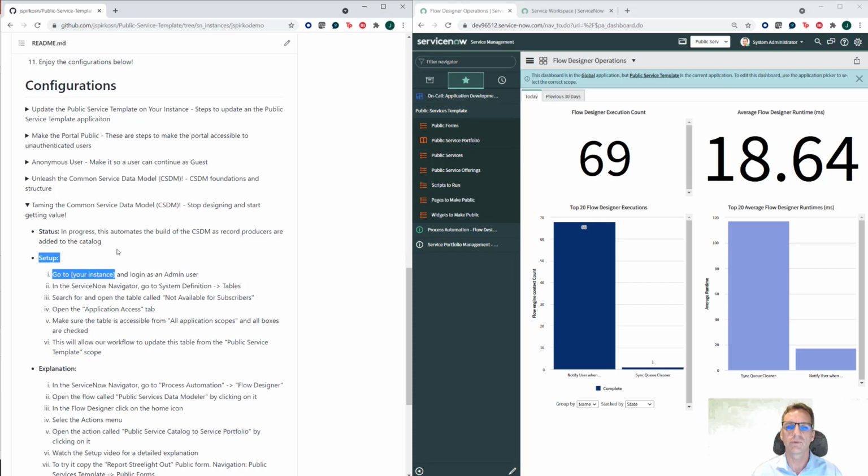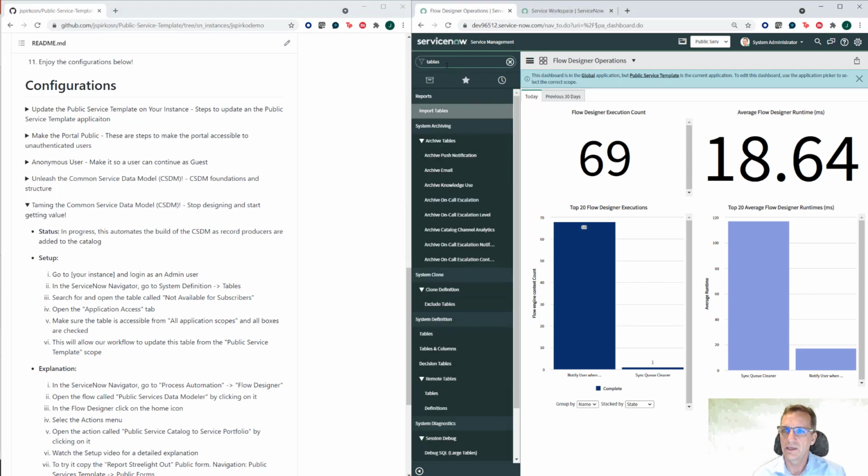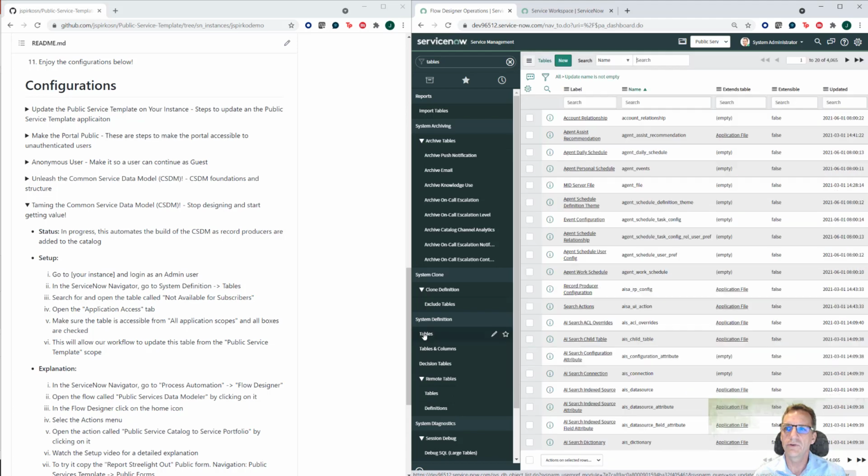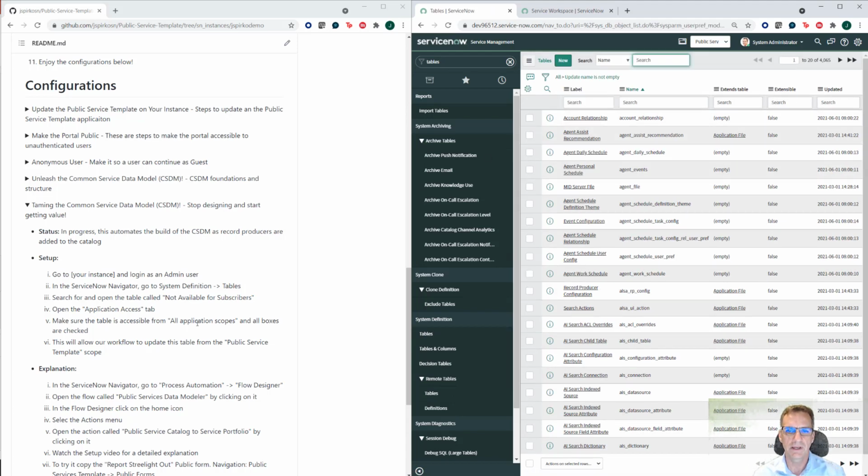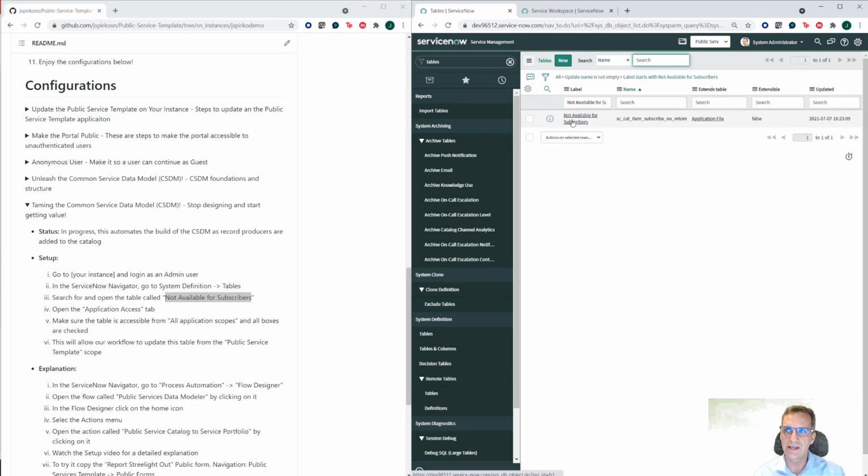But what we're going to do today is go through a little bit of setup, and there's not really a lot of setup to do on this one because it's all included in your GitHub updates. But what we do have to do is make sure that a table is public. If you go to Tables, under System Definition, there's Tables. Make sure you don't click on Remote Tables, but Tables. And we're going to have to make one table public. The one that we want to make public is Not Available for Subscribers. So if I put my search in the label, Not Available for Subscribers, I should find that table in there.